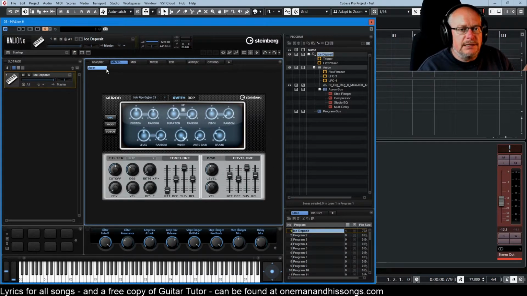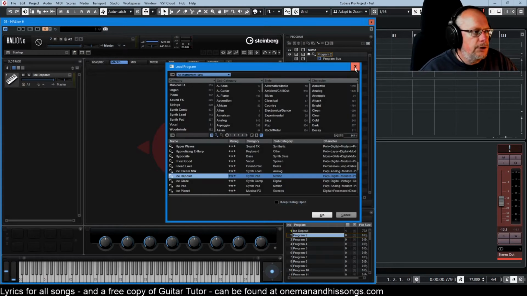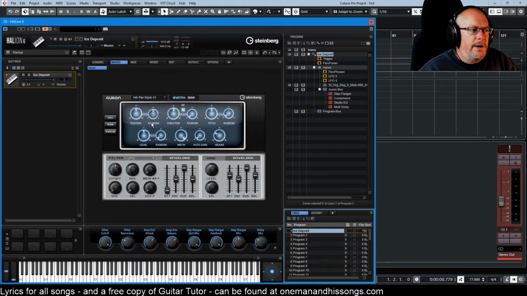So Halion has these pluggable modules that give you some basic functionality out of the gate. Auron is one of its standard synth engines that come out of the box. So when loading a new program, you've got access to all of these different modules, and there's Auron. These are all different types of synthesizers. And one of them is Raven, a fully featured acoustic piano kind of thing.